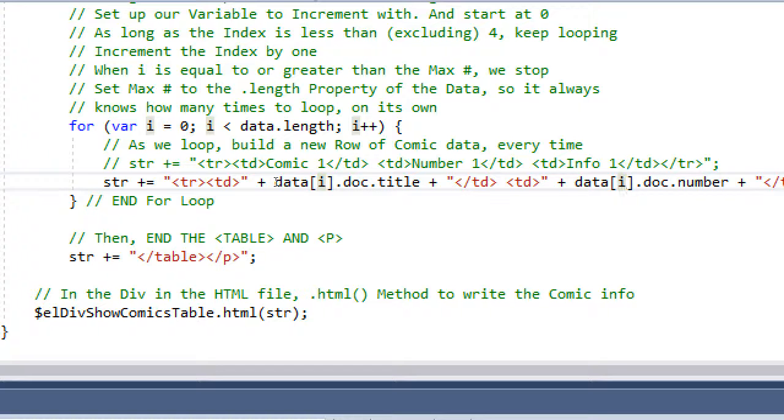Start with the zeroth item in the array and use that i, which will then be zero, to print the first comic. It loops because of this. i++ becomes, okay, zero becomes one. So then is one less than four? Yes, okay, then do it again. data[1] becomes the second comic, plus plus, one plus one, two.